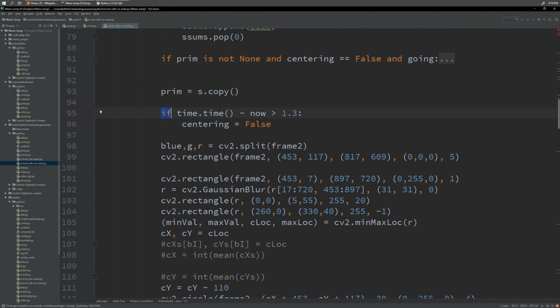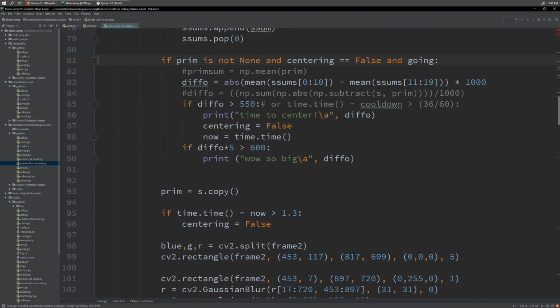And we have this if statement. If time.time minus now is greater than 1.3. So if now minus now is less than 1.3. Let's just look at this if statement, because otherwise none of the rest of this code is going to make any sense. So diffo, our good friend diffo, is back. I do some nonsense here.